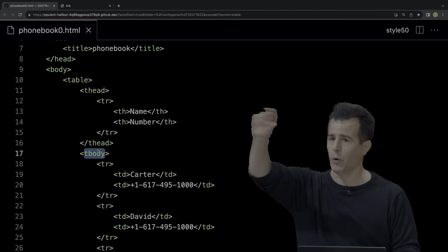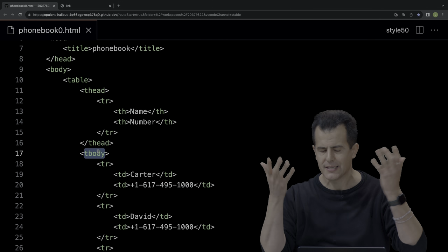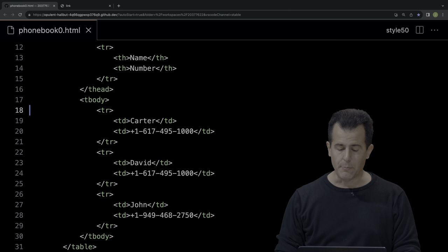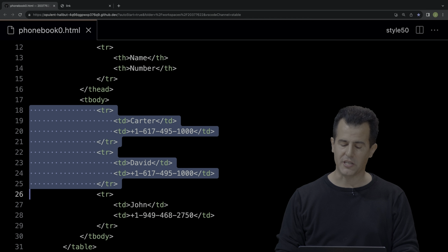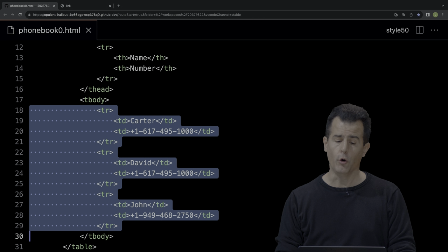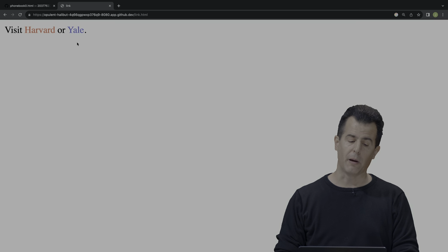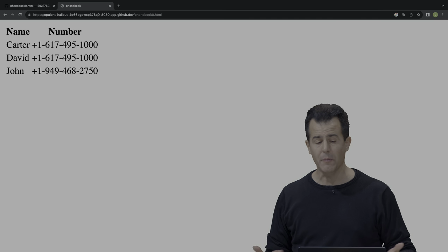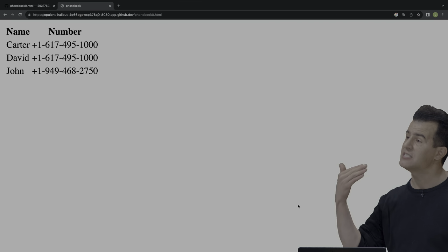So there's like a special row at the top and then all of the rest of the data, like in a CSV or a spreadsheet. And you can probably infer from this table row, from this table row, from this table row, it kind of looks like indeed a phone book. So if I go back to my browser here, go into my directory listing and open up phonebook0.html, it's not the prettiest thing, but it is tabular.